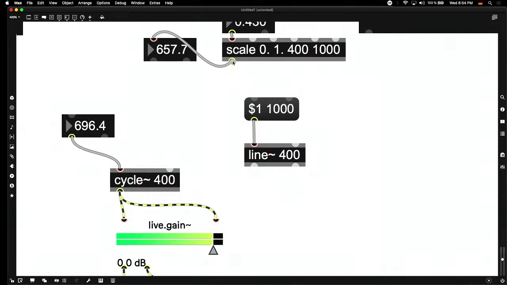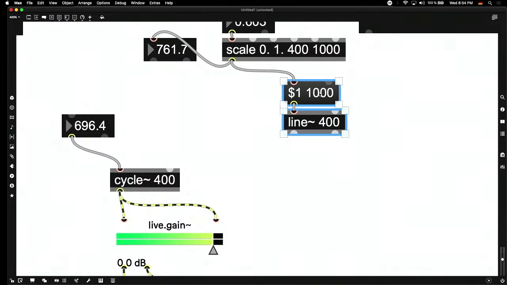Okay, let's now connect the scale object with this message box. Are we so far? I have one more question, which is actually obvious, but I ask it anyway. What kind of object is this line object here? It's an audio object. Exactly. And this means that what we cannot do.